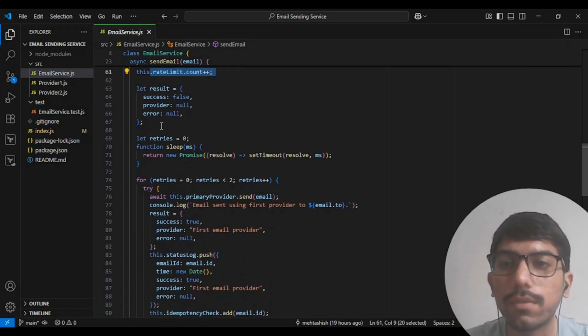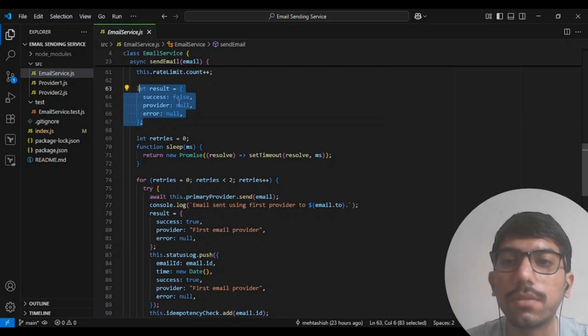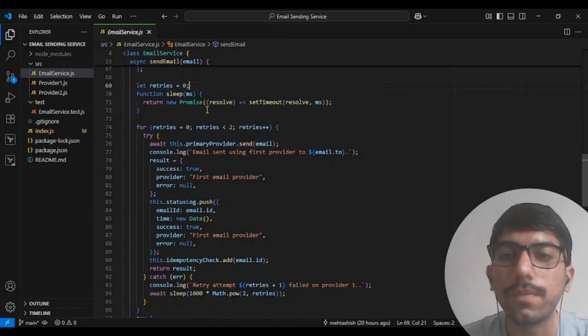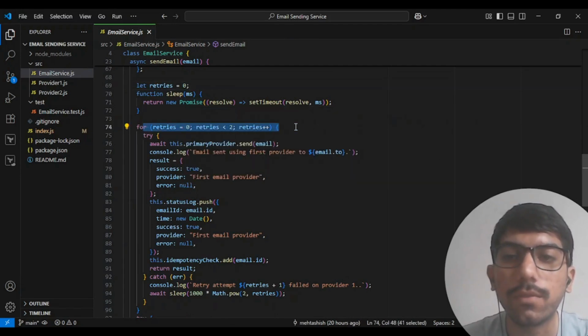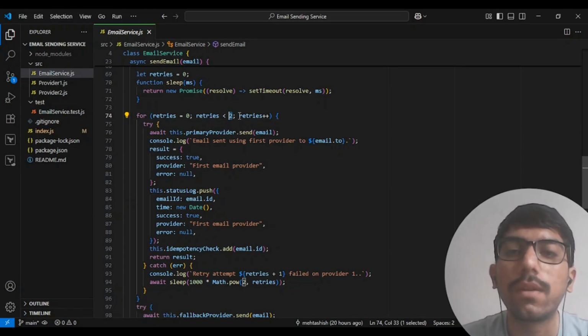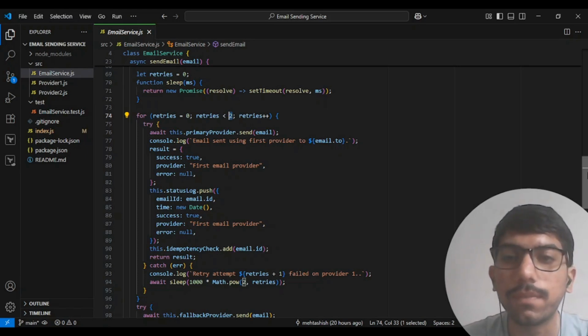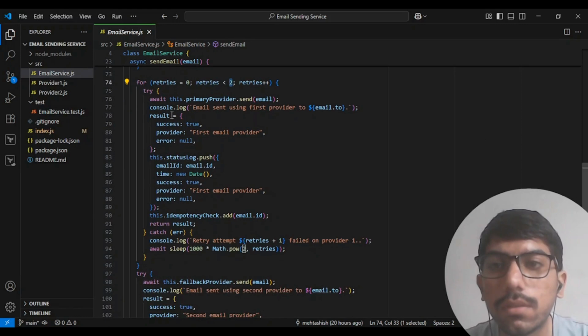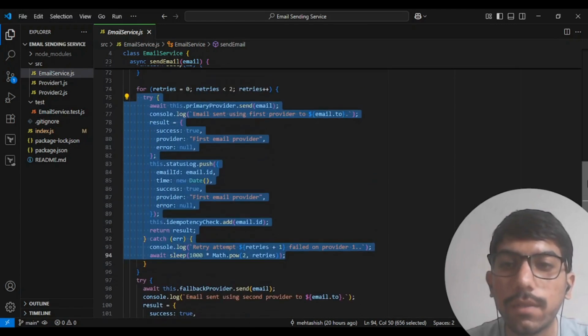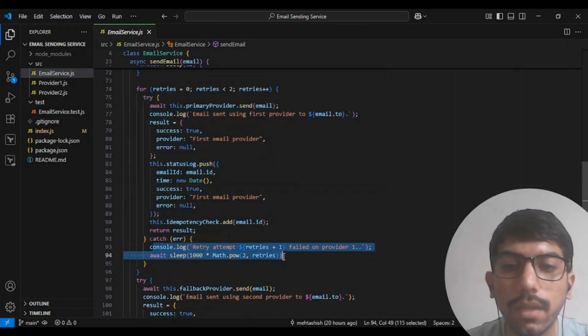Then I have created the result object that includes success, provider, and error details. Here I have initialized retries with 0, and then a for loop to retry. I have used retries less than 2, so it will retry 1 and 2 times, basically retry 0 and retry 1. So this is the function for that, and if this fails, then it will catch the error here.